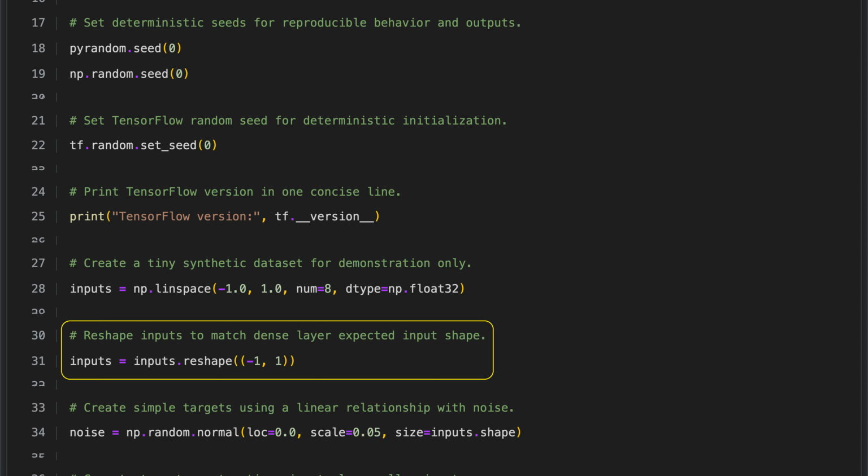We reshape the input data so it matches the expected input format for the dense layer in our neural network. This means converting a one-dimensional array into a two-dimensional array with a single column. Doing this ensures the data has the correct shape the model requires. It is a necessary step for the network to properly handle the inputs during both training and prediction.